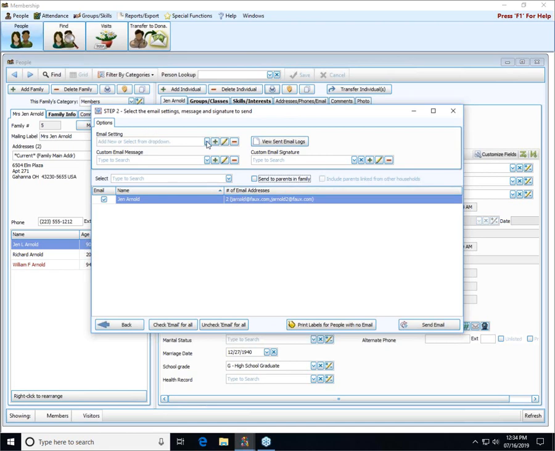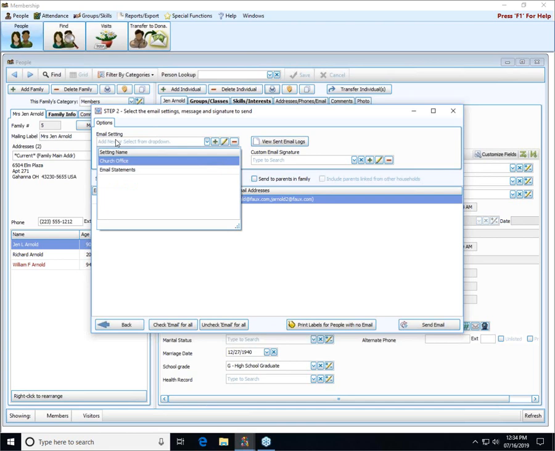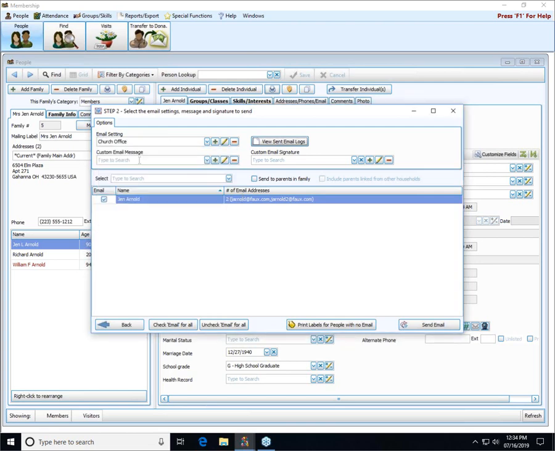Going back to the top of the screen, our email setting is where we actually have gone in previously and set up an email address. You can set up multiple email addresses. Maybe the pastor is going to send out emails and the secretary is going to send out emails and the treasurer is going to send out emails. You can set each of those up separately. And then you choose the one that you want to be sending from. That's what our email setting is.